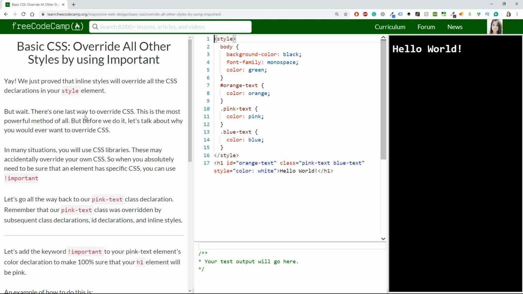there is one last way to override CSS. This is the most powerful method of all. But before we do it, let's talk about why you would ever want to override CSS. In many situations, you will use CSS libraries. This may accidentally override your own CSS. So when you absolutely need to be sure that an element has specific CSS, you can use important.